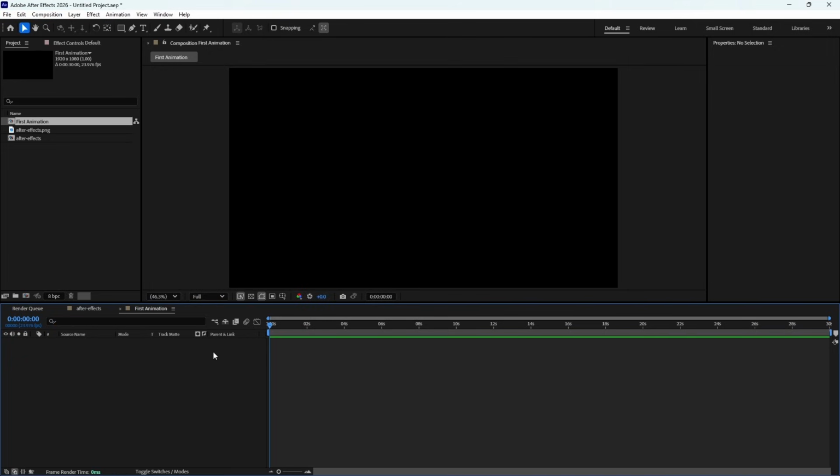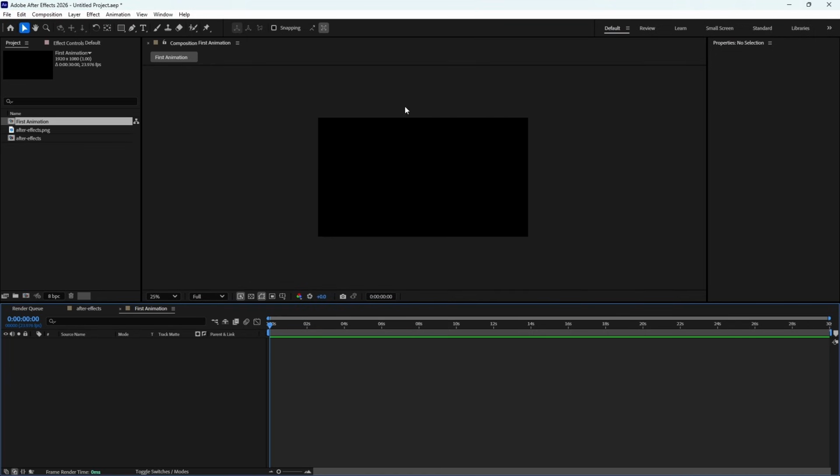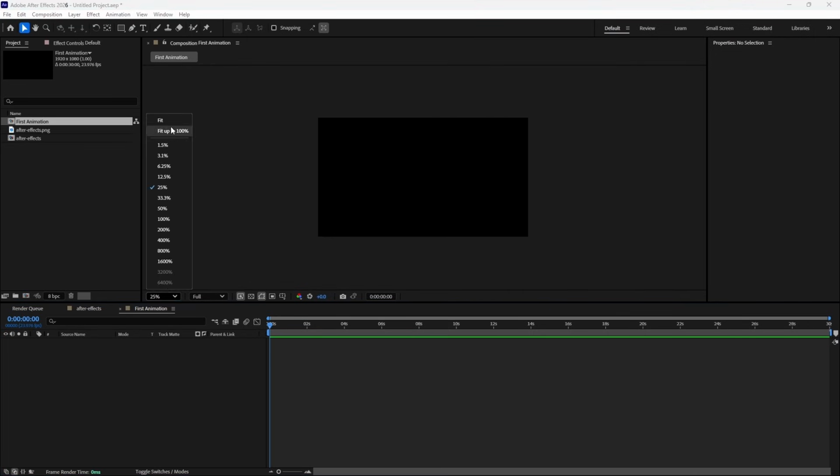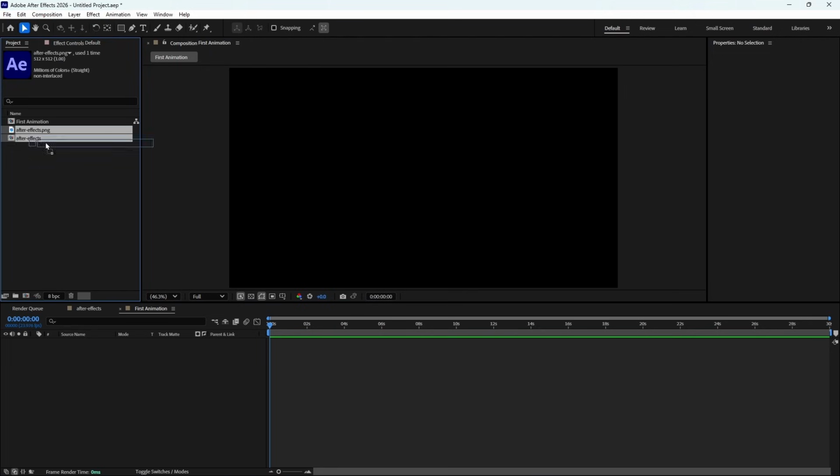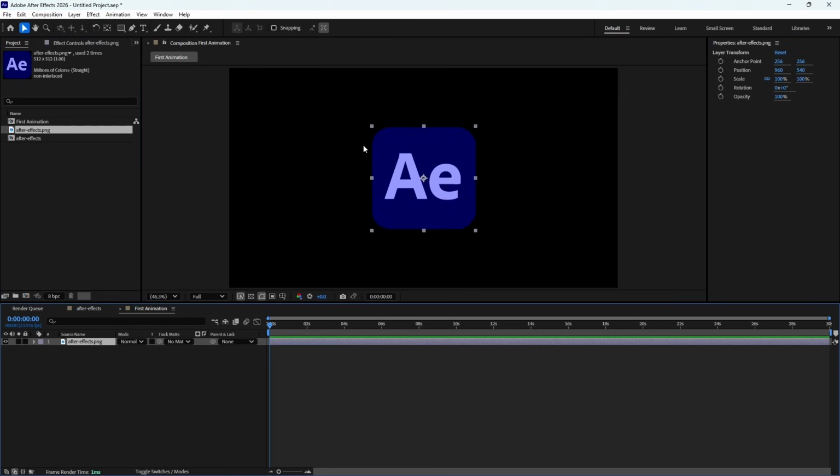As you can see, we have a black screen right here. You can use your scroll to zoom in and out, and this is where your composition is. This is basically the playback of the composition. Now, if we drag this image into the timeline section, everything is in proportion to the 1080p resolution that we created.